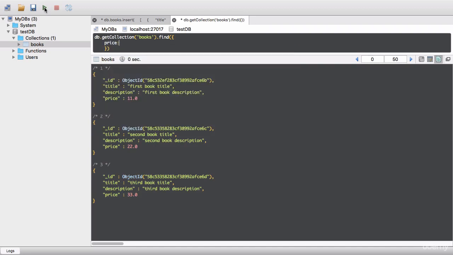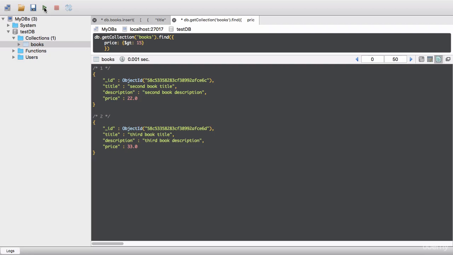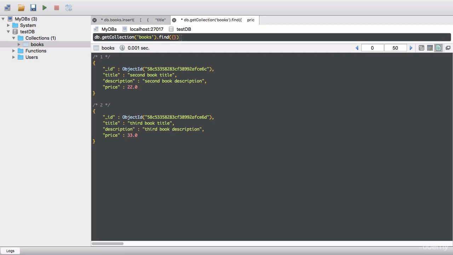Let's use the $gt operator in your criteria to look for all records with a price greater than 15. Execute, and as you see, you can also use operators to refine your find method. Let's remove the criteria and execute again.